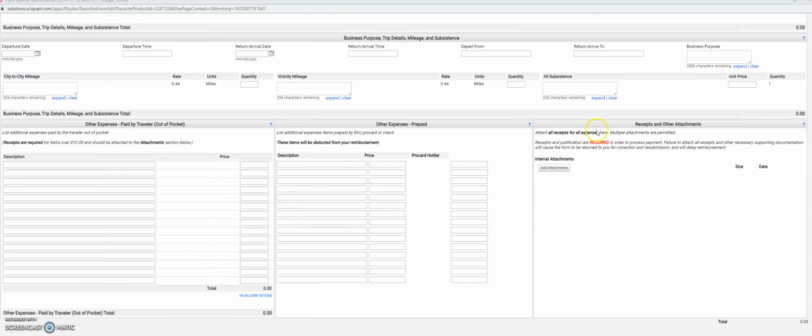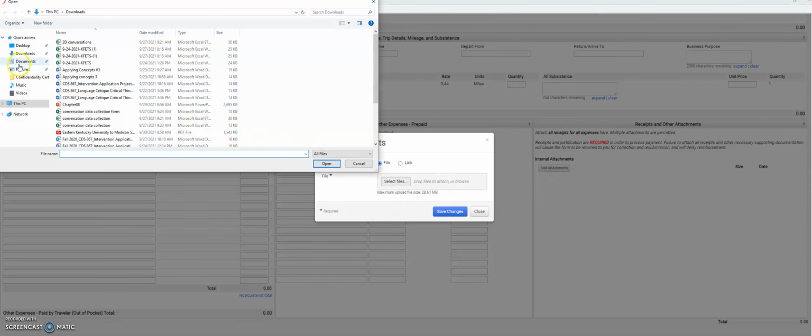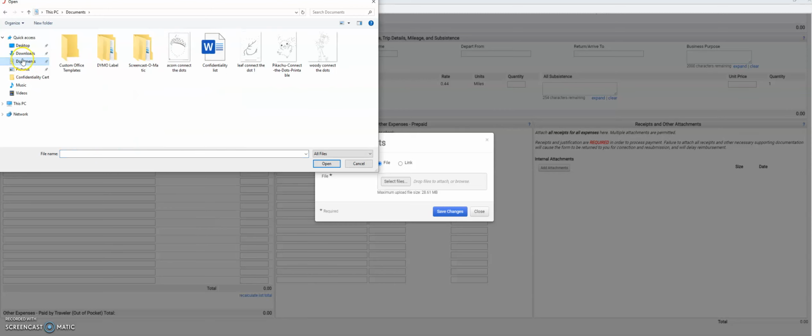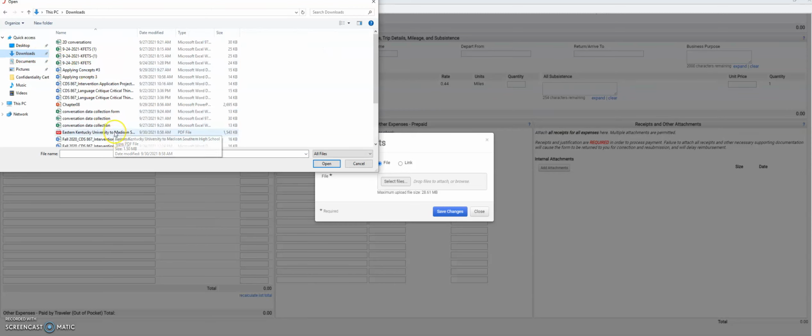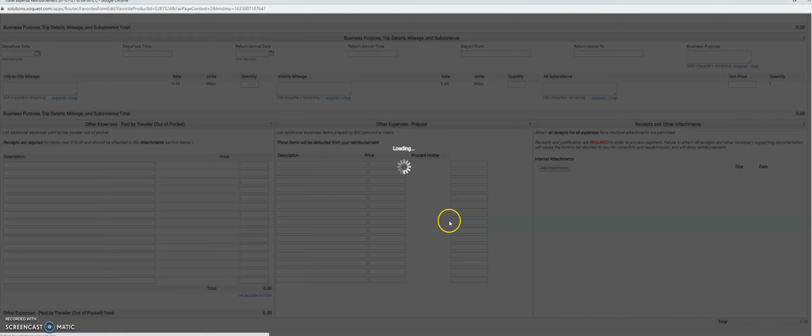This is the place that you will need to upload your attachment. You will click Add Attachments, select the file, wait for it to upload, click Save Changes, and it should upload onto the website.